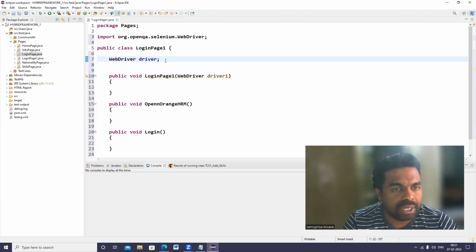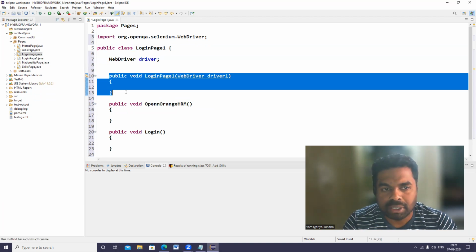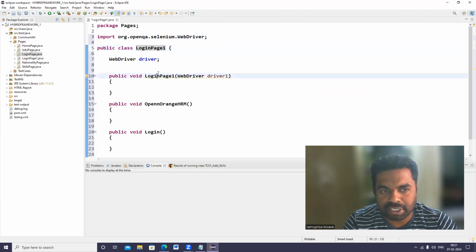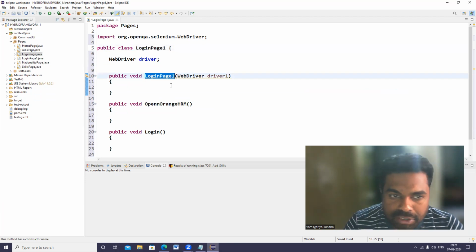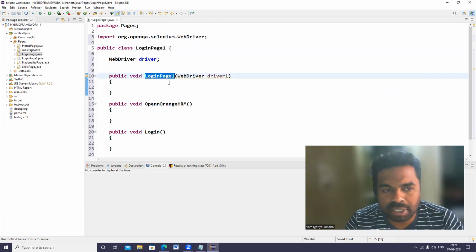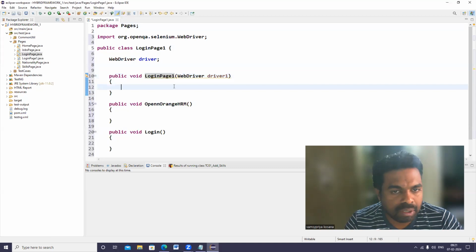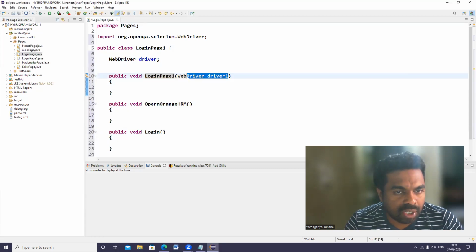Okay, I have declared a web driver and I have created a method with the same name as the class name. It is not guaranteed that you have to create the same method name, but it is easy to remember, so I have created the same class name as the method name. So here this is called a local object.